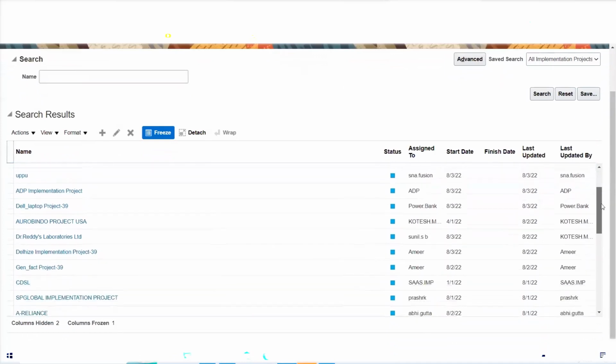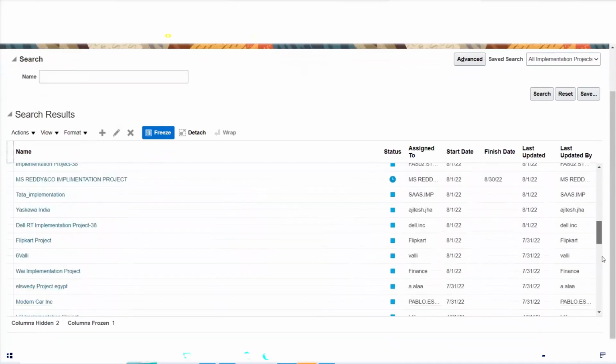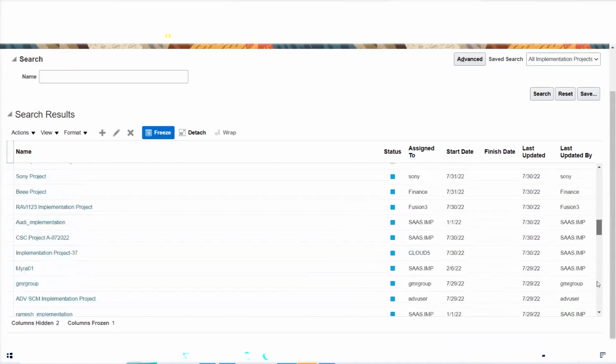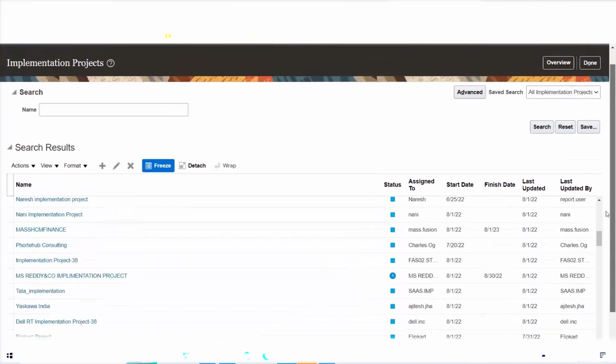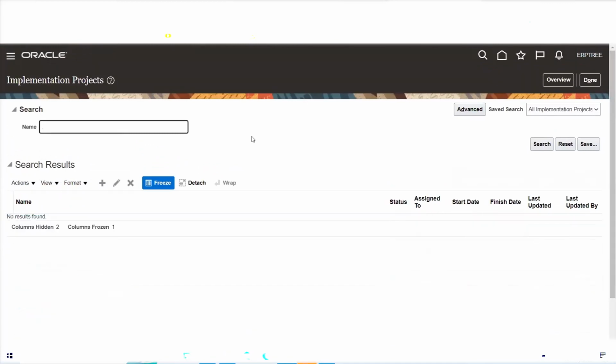These are all created for practice purpose. Everybody is practicing on this instance, they create all this. If you want to create in a fresh instance, if you navigate to this page, this is how you find this page, as a blank. No project you can find here.